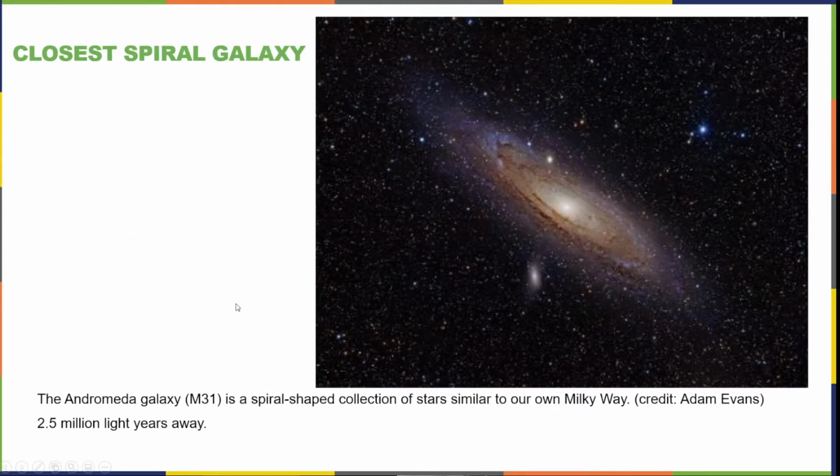And if you go out of the solar system, again, this is the Andromeda Galaxy, also called M31. It is a spiral galaxy. There are types of galaxies, and the most abundant, the most common ones are the spiral ones, very similar to the Milky Way Galaxy. And this is 2.5 million light years away from us.